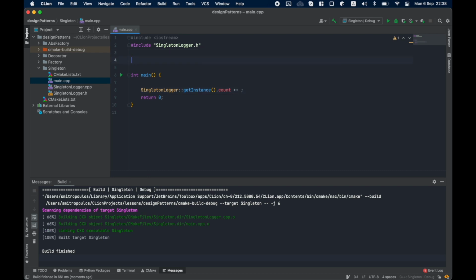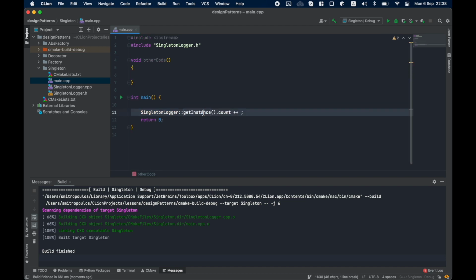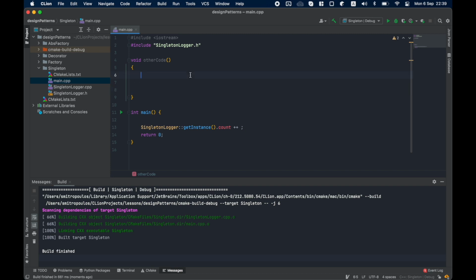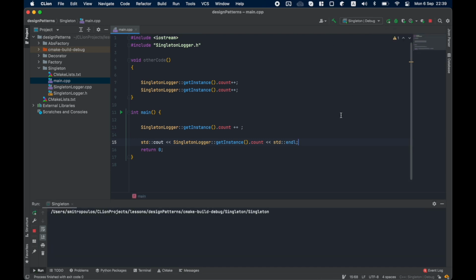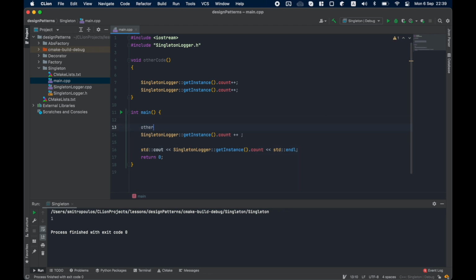It does. And let's suppose that we have some other code up here. That code is going to do exactly the same thing, increment the public member count. And let's print out count. As you can see, count is now 1 because we have only incremented it once. But if we add other code, we get 3. It's the same object.